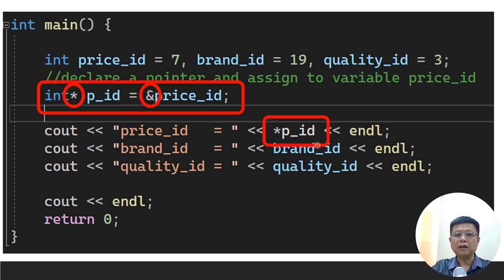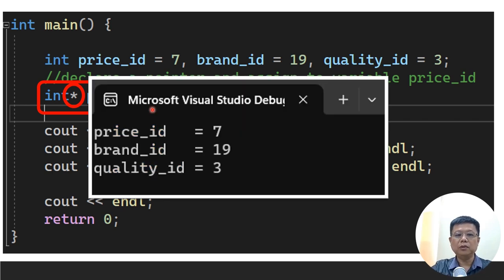Okay, do not forget, when you have a pointer, you must have the asterisk symbol. When we assign an address to a pointer, we must put an ampersand symbol. With this, we will have the same output, which is 7, 19, and 3. Compared to if you use the original variables and cout the original variables, you will get the same results too.